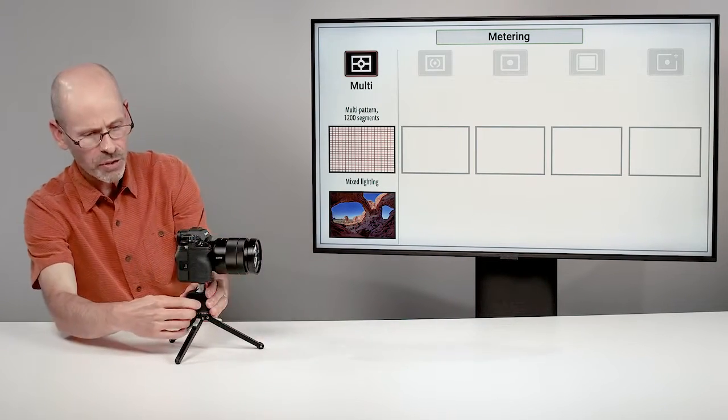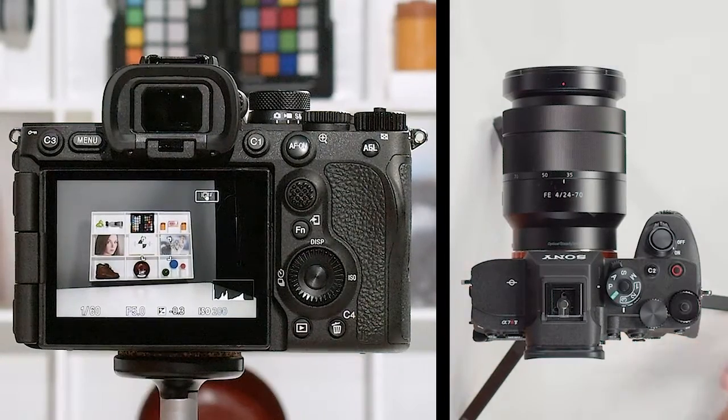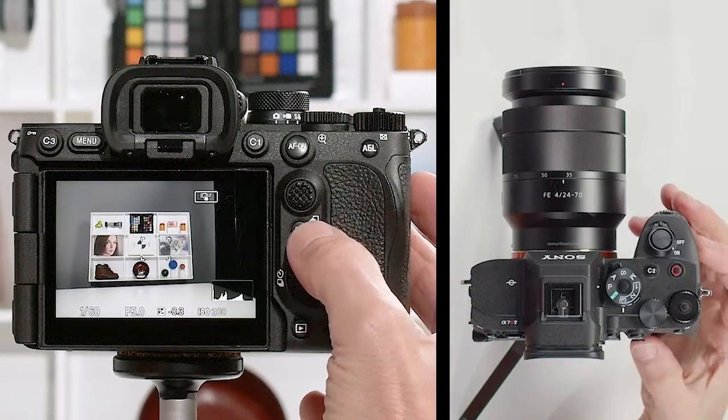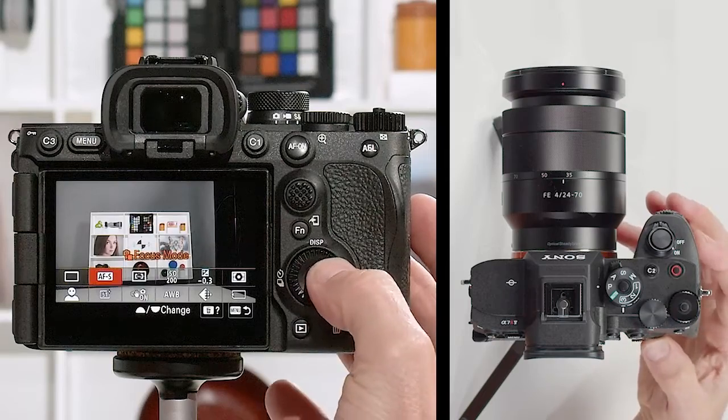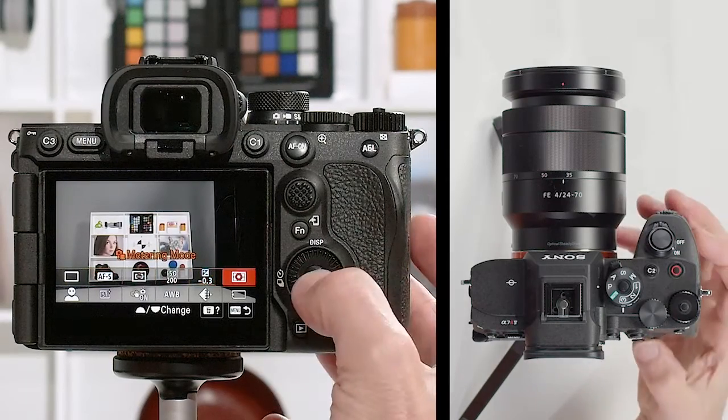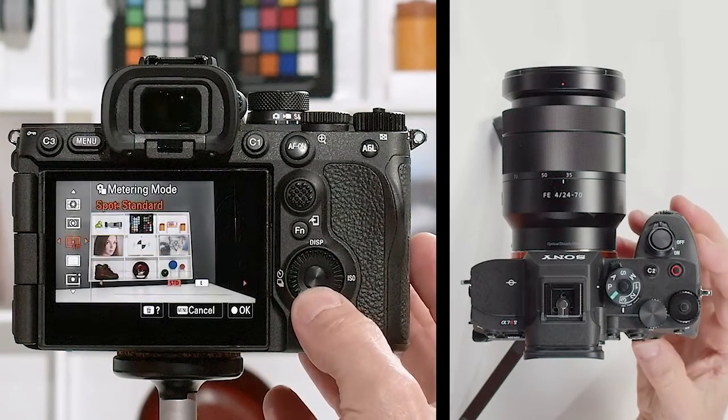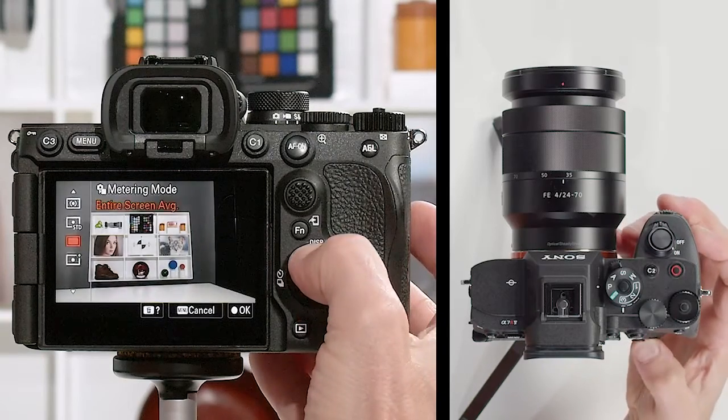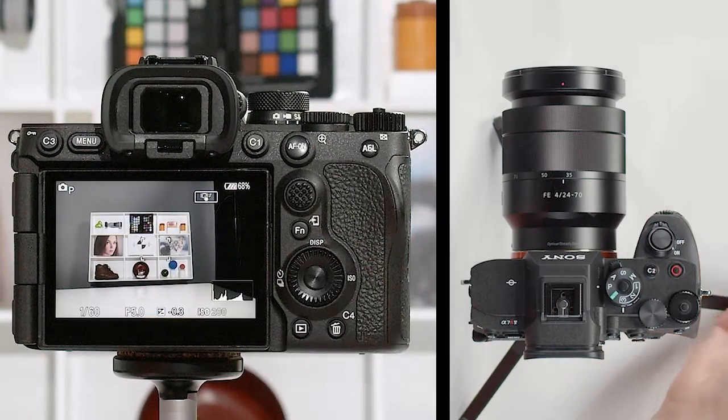So let's go ahead and set the camera up here. Now I'm going to dive into the function menu to make sure that we are in the multi mode, which we are right here. You can see the different options over on the left of the screen there. And we are in the multi mode.